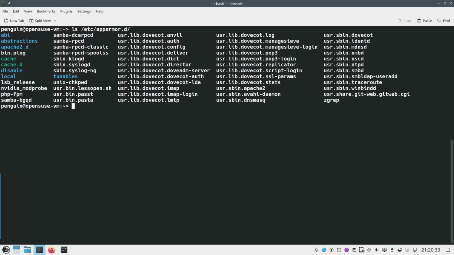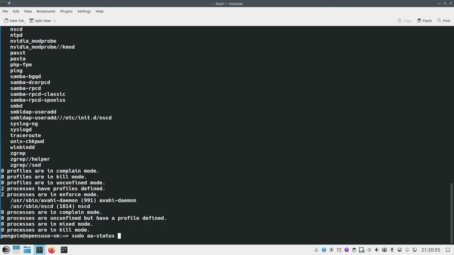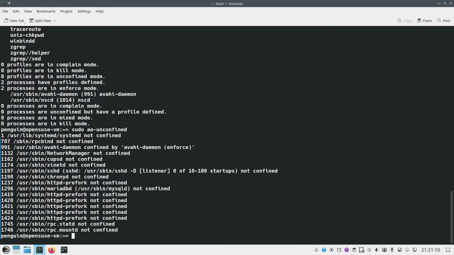And the profile types are enforced profiles, which restrict programs, and complain profiles, which log violations without enforcement. To list active profiles, to show which profiles are loaded, enforced, or in complain mode, run this command. And to list the programs that exist but are not in enforce mode or complain mode, like unconfined, you should run this command and it will list the applications that are not confined by AppArmor.